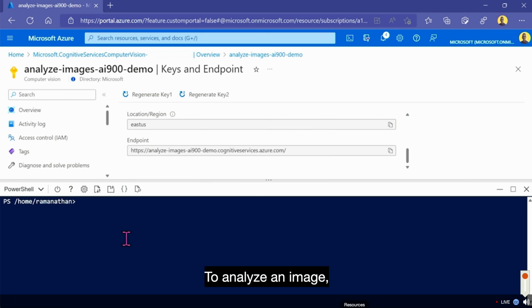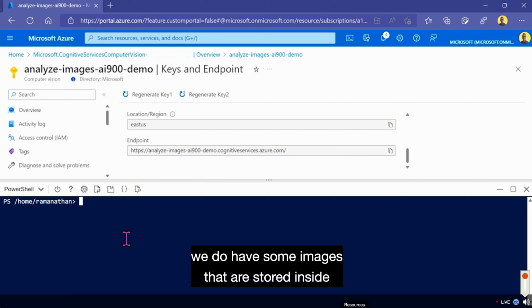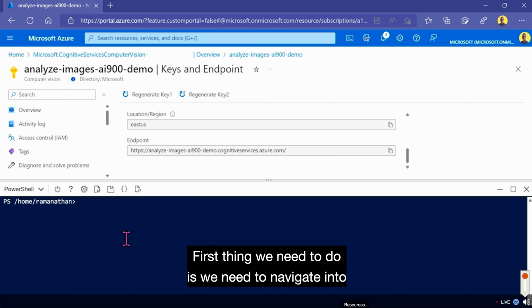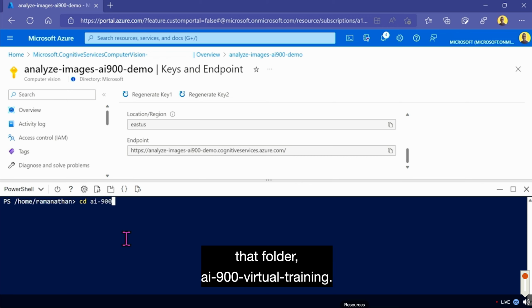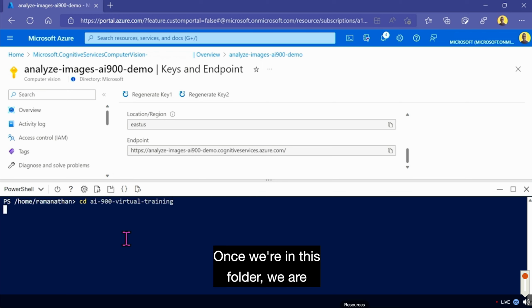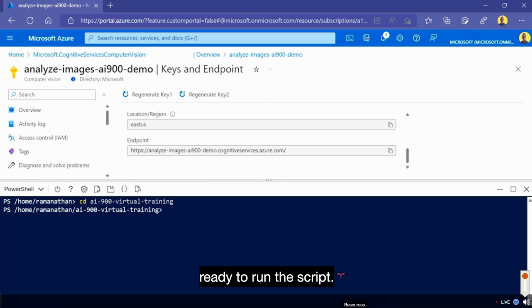And to analyze an image, we do have some images that are stored inside that GitHub repository that I'm going to be using. I'll show you how the image looks when I'm about to run that script. So first thing we need to do is navigate into that folder, AI-900-virtual-training. Once we're in this folder, we are ready to run the script. But let me bring up the image so that you can see which image I'm going to be analyzing.